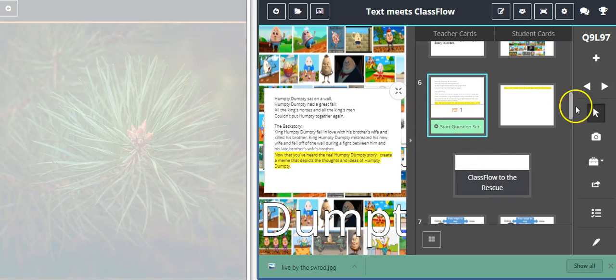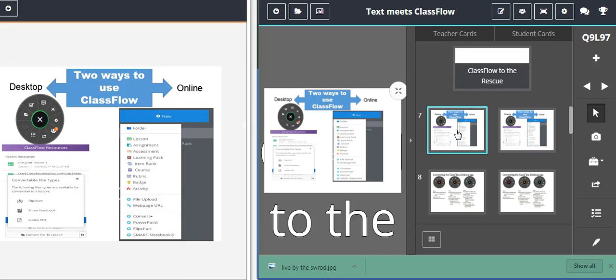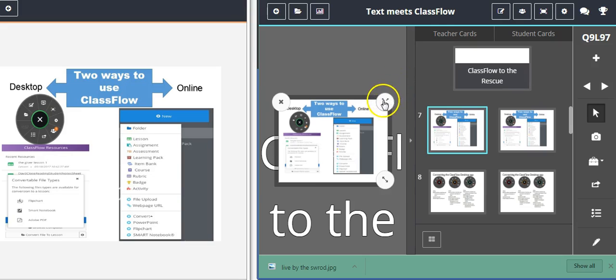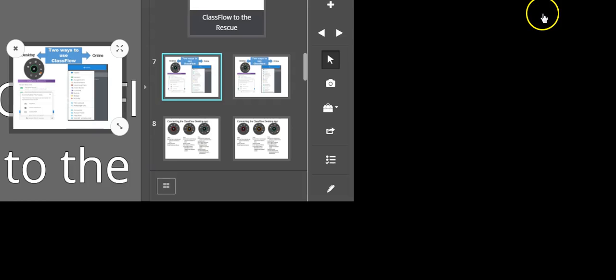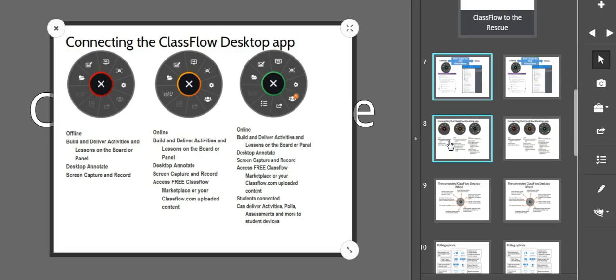So the next part of the presentation, I just want to talk about Classflow and the different things you can do with Classflow. You can use Classflow either as a standalone app on your computer. There's a desktop version, or you can use it online. If you're using the desktop app, you can operate Classflow as though it was a PowerPoint with a little bit more juice. You can annotate if it's just the desktop app you're using.